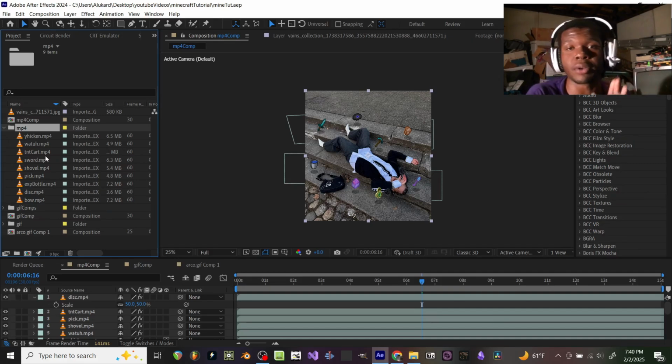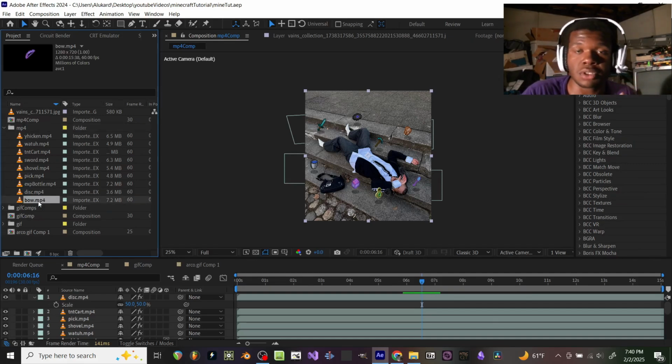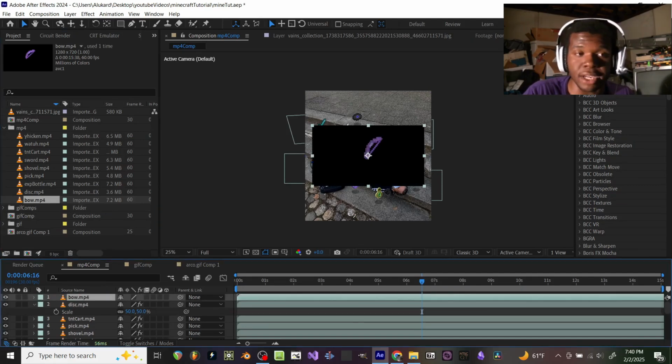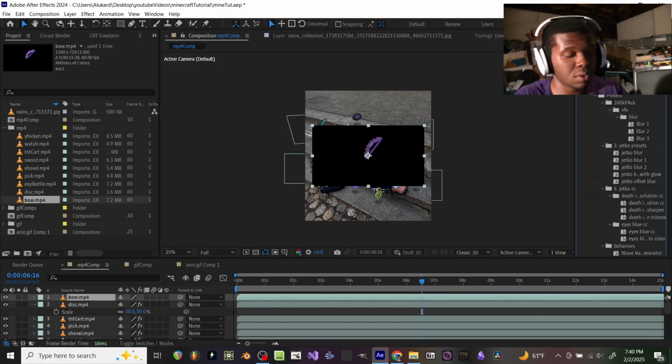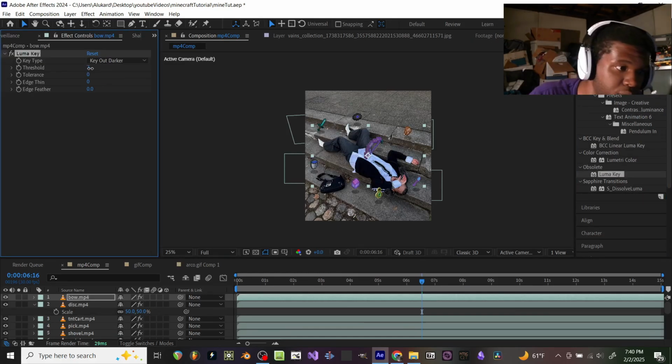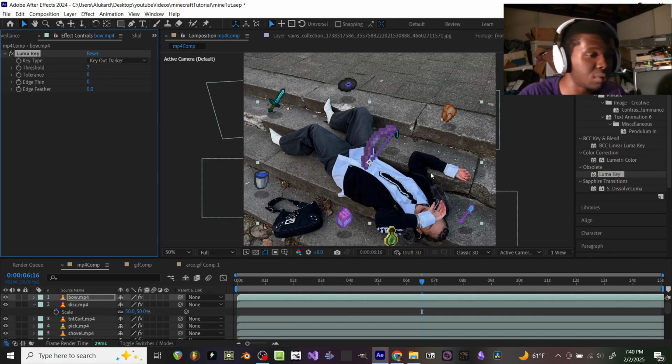Alright, so after you render that out and you get over to After Effects, all you have to do is pretty similar to other ones. Just drag it on top. As you can see, it has a background. Like I said, it's the same thing for a white background or a black background. Just go ahead and put a luma key on it. Now move the threshold till it looks good. Bada bing, bada boom, that looks good.